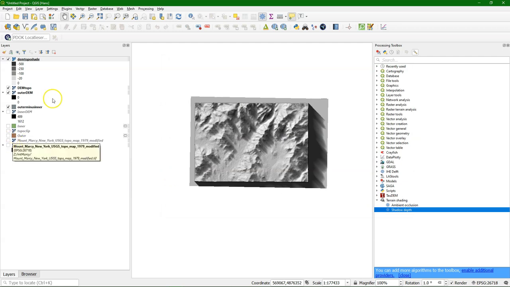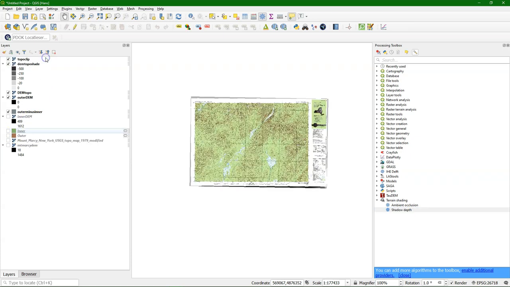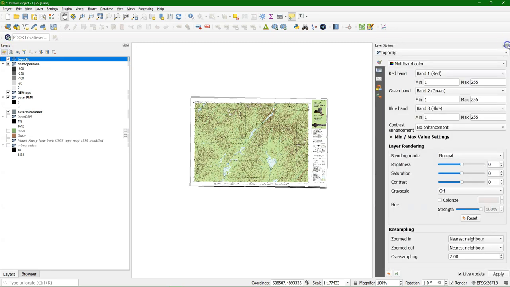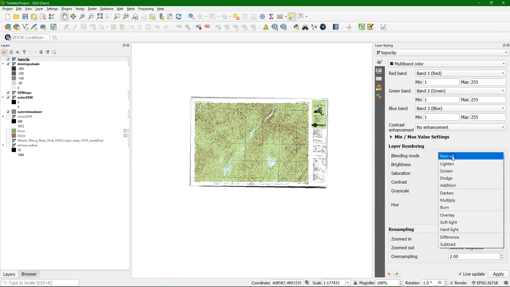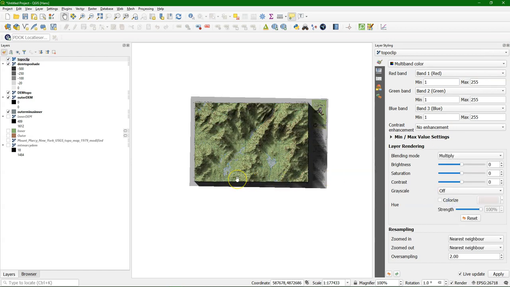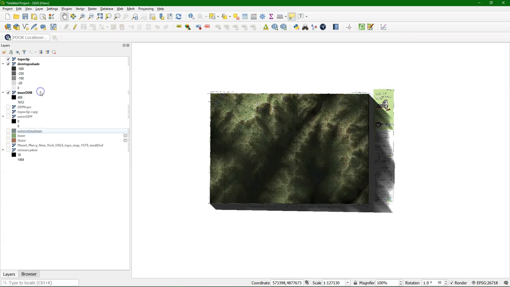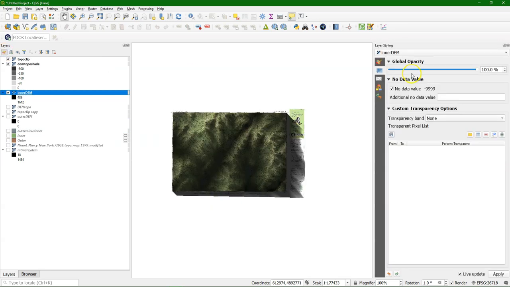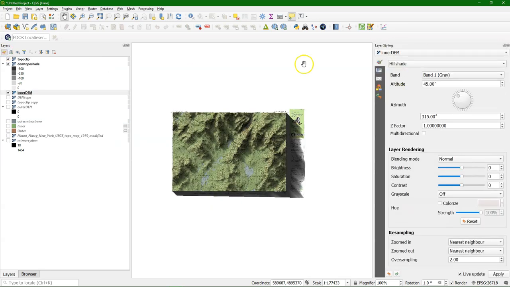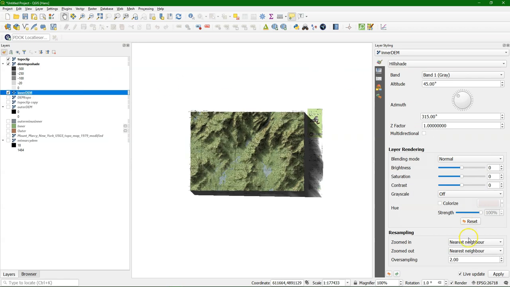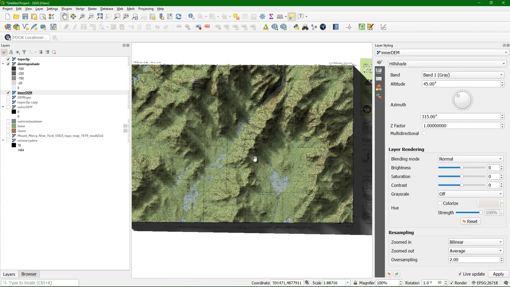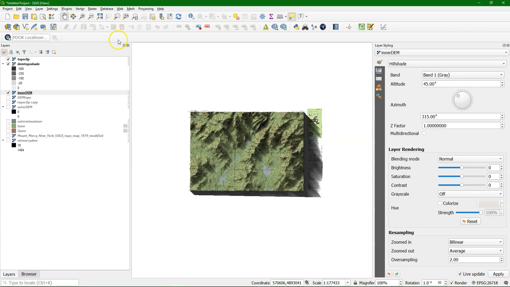All we need to do now is shuffle the layers in the right positions. And switch on the blending. I need the inner DEM to be switched on, and the outer DEM will be off. And I'm applying the hillshade to the inner DEM. And make sure that you put the resampling to be linear and average.